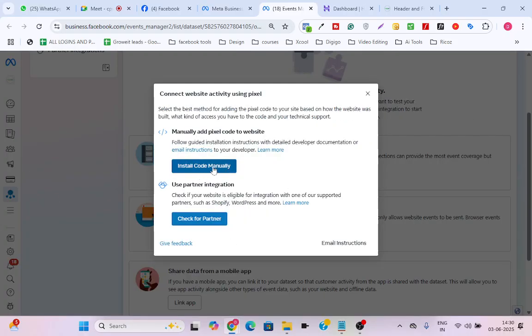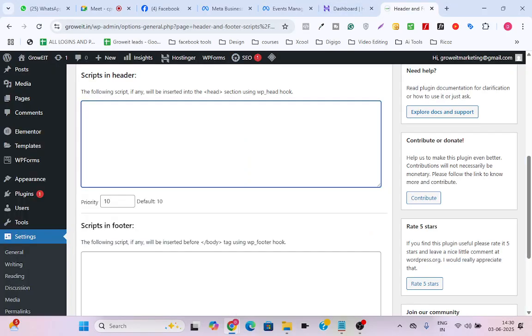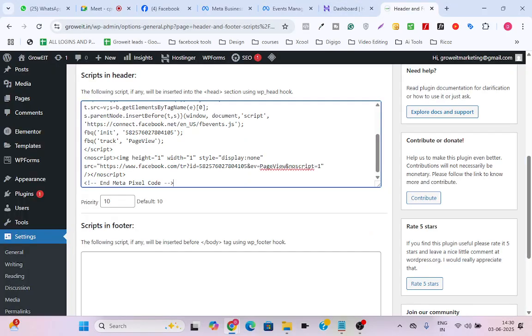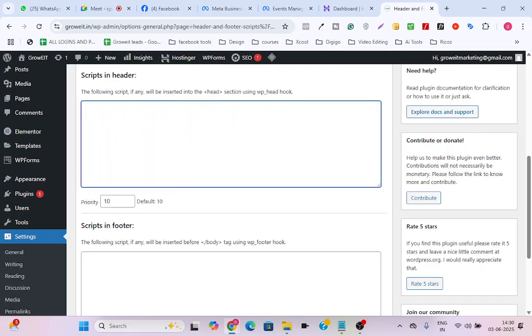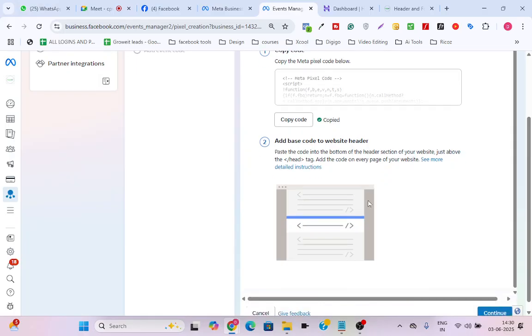I just click on that, install code manually. So this code we will get, and I'll just go back and paste it over here as it is. Once you've done that, I'm not doing this because this is a live site. Once you've done that, then we just need to click on continue.